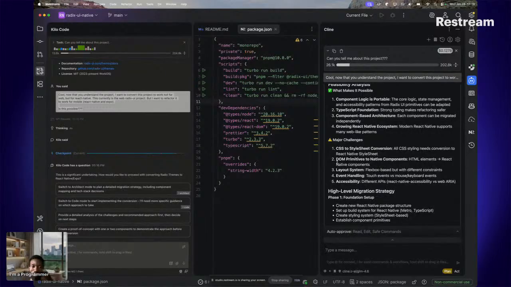DOM primitives to native components, HTML elements to React Native components, where we need to specify that there are certain things we don't want. For instance, everything that does not work on the web should be removed. That means we need to fill in the gap of those ones, so we need to plan it very well for us to implement it. The beautiful thing is that I already have a sample, so I can provide the sample and say, okay, I have this, make it something like this. So then the layout system: Flexbox-based, with different constraints. Exactly.